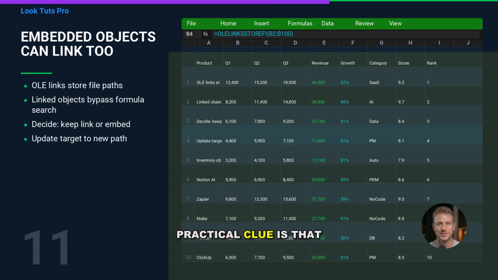A practical clue is that the workbook prompts for updates even after you clean formulas, names, queries, and pivots. At that point, suspect objects. Do a careful inventory of embedded items across important sheets. Once updated, test by reopening. If the prompt disappears, you've found the last hidden dependency.